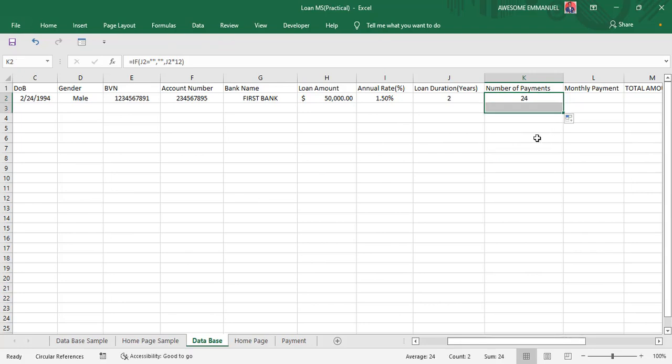Take note, as I drag down, the formula is there at this point, but because nothing is here, this place is empty. But supposing I put, let's say, 3 years here, immediately I put 3 years, this becomes 36. So I trust you understand.